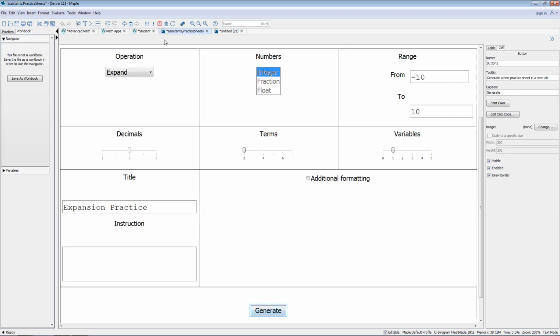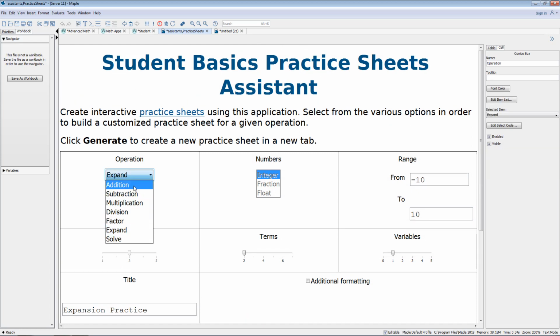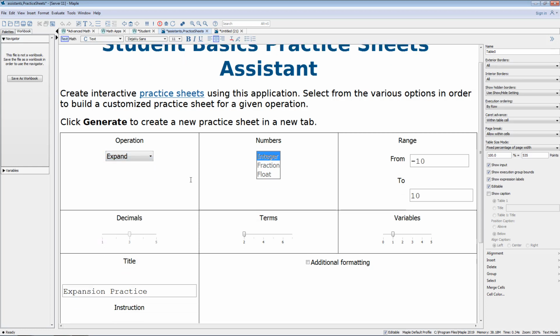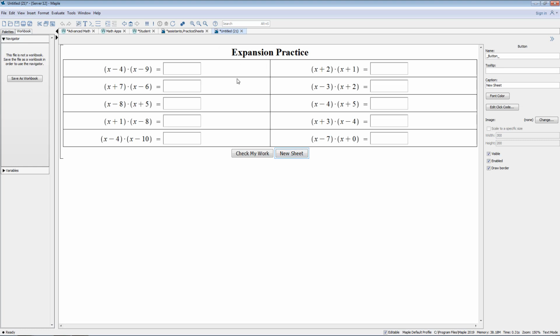But the key here is that this practice sheets builder lets you very quickly build different practice sheet variants. You can see here we have addition, subtraction, multiplication, division, factor, expand, and solve. All different variants of operations. And you can build out custom practice sheets that you would then share with a student. So the student would get this practice sheet and just do this for practicing different problem types.